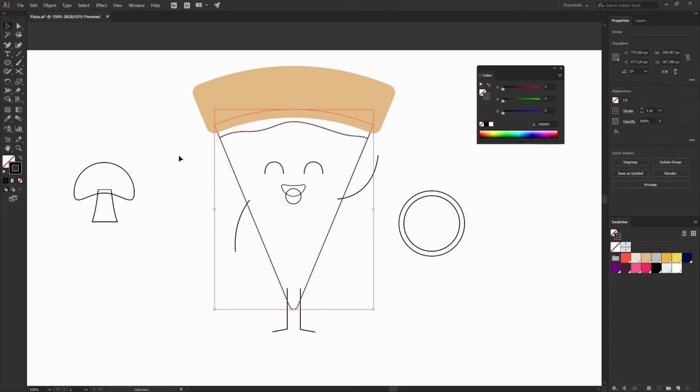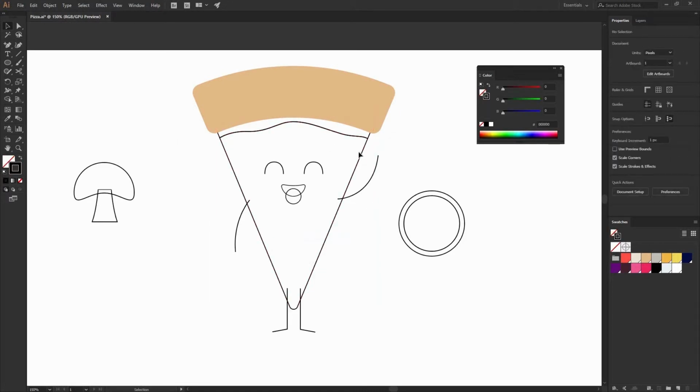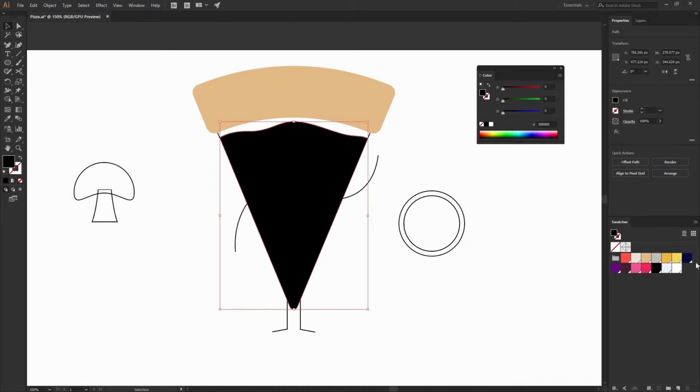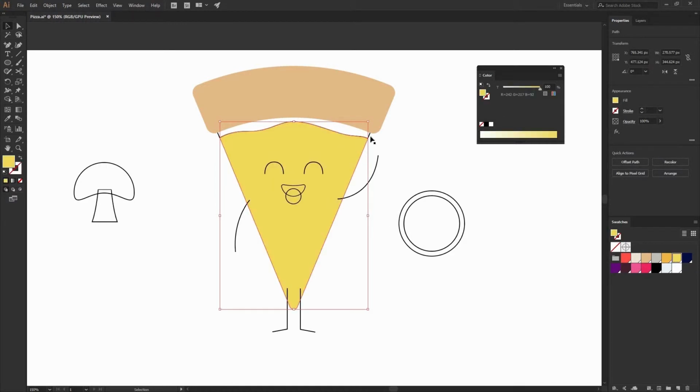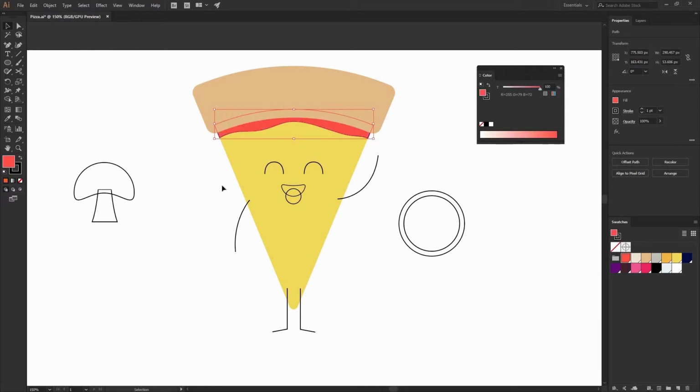Next thing I need to do is change the color of this part, which is going to be the cheese and the sauce part. So I'm going to pick a red.